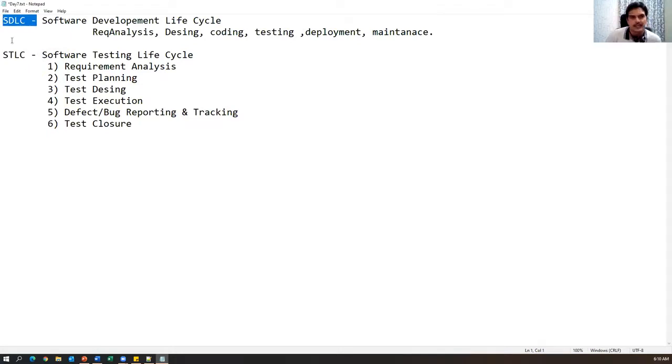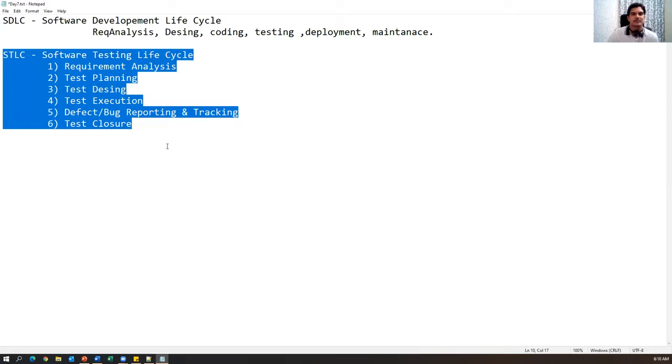STLC talks about the testing process: where exactly we have to start, what are the different documents we have to prepare, and what are the different people involved in software testing. All these things will be taken care of in the software testing lifecycle process. Now, let us discuss one by one each and every phase of STLC: what exactly we will do, who will be involved, and what activities we do. So we will discuss step by step. Let me just share a small presentation.